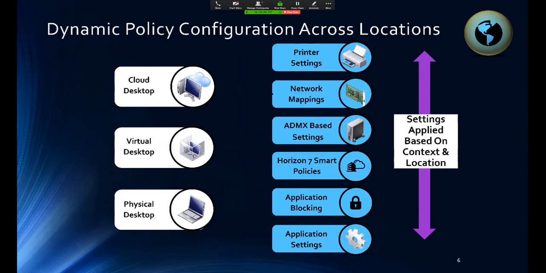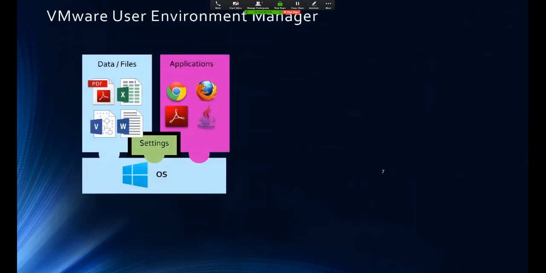And I do plan on doing another video session that kind of really goes through the nuts and bolts of all the different capabilities that UEM is able to do across all the different aspects that this slide highlights. So stay tuned and watch for that one to come.